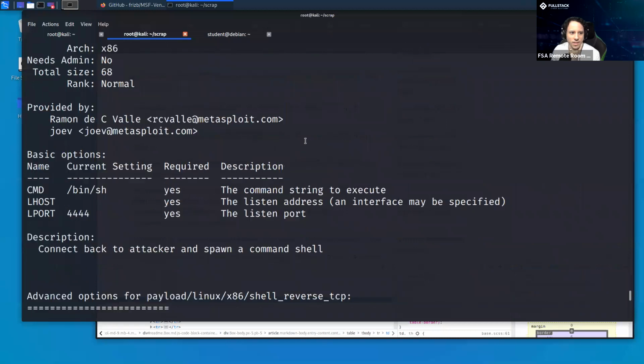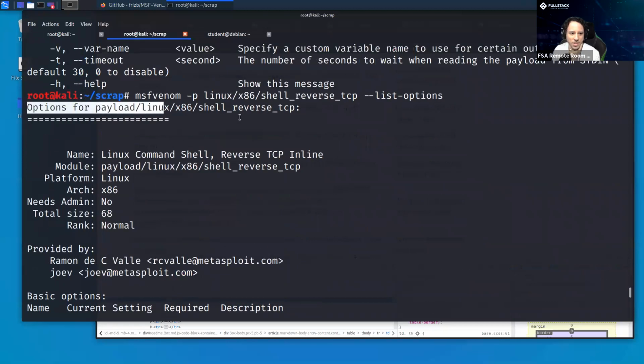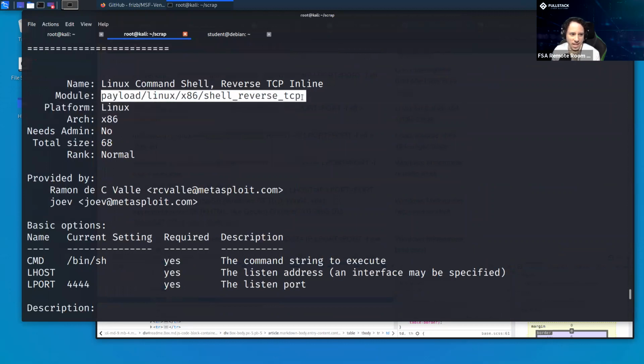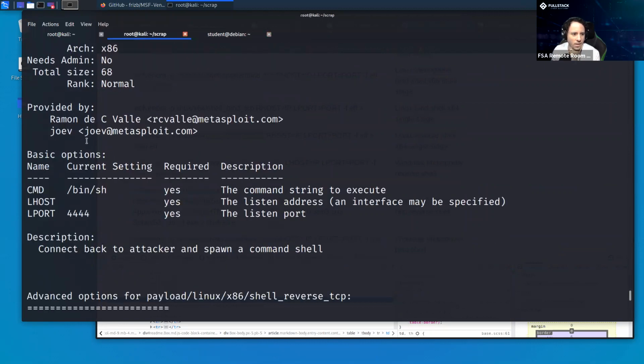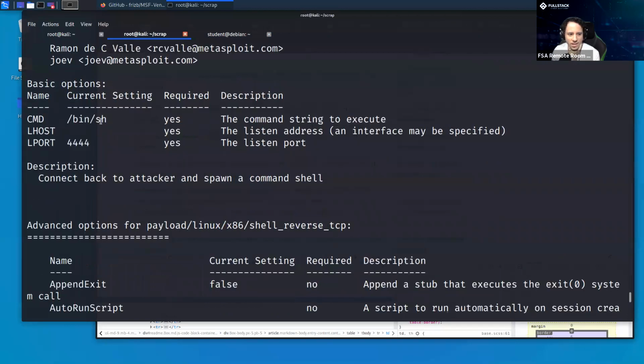Okay, so here we go. Options for this payload. Get some nice information, right? It's Linux command shell, reverse TCP, right? What is it for? This is the name for Linux for x86, right? x86 is my target. Here's the command that we're going to send. Send me bin shell. Here's the port. It already has one by default as 4444. And there's the LHOST. So that needs to be set. You can see it's currently not set, right? There's no IP address. How is it going to send me a reverse shell?